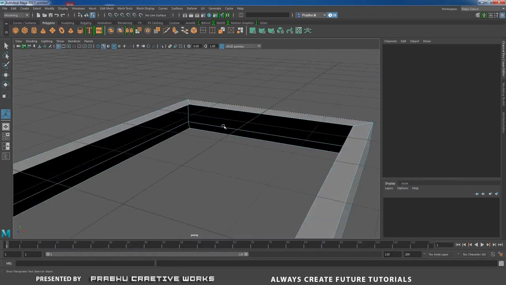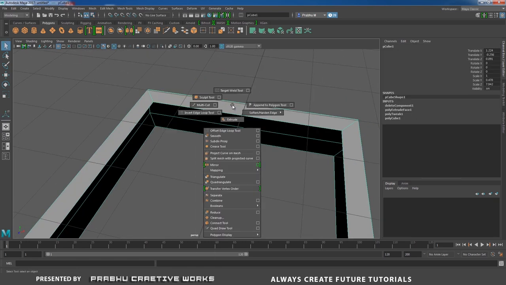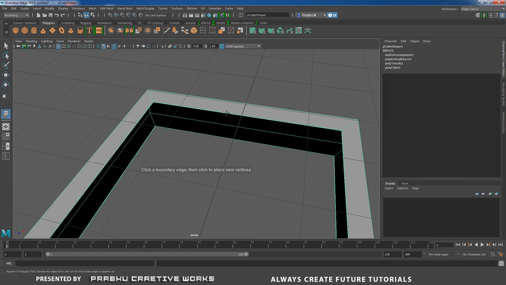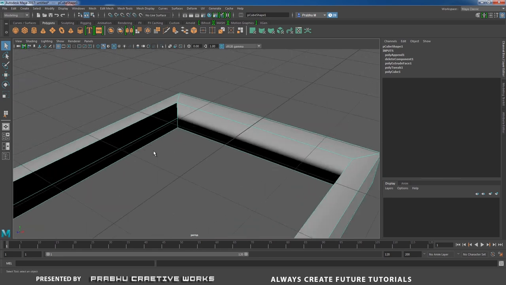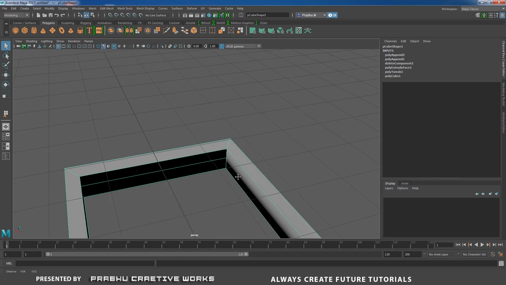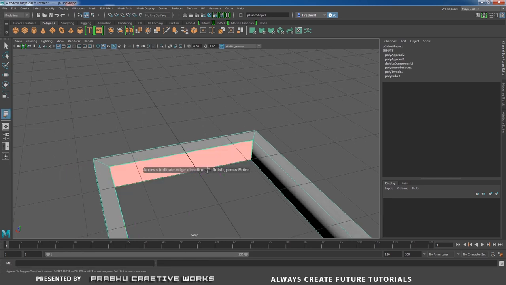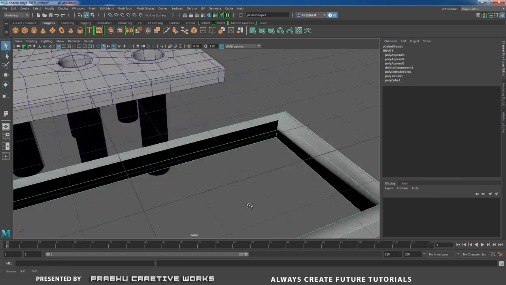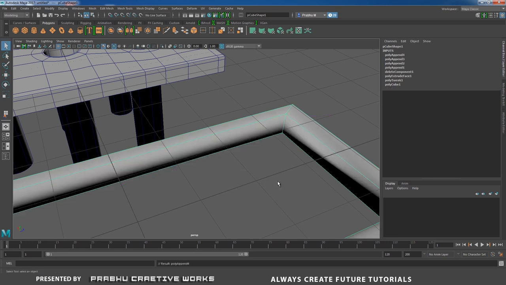So now we need to close this holes using open polygon tool. So shift right click and choose open polygon tool. Select this one and click on this one and press enter. So press G again, so to repeat our tool. So select this one and press enter. So do same thing over here, press G in keyboard. So select this one, shift select this one and press enter. So now press G in keyboard, click on here and press enter.